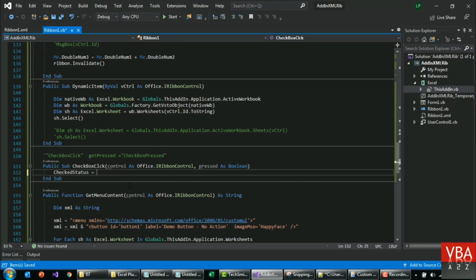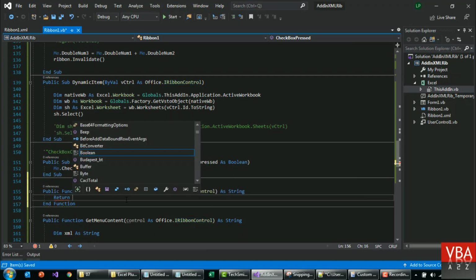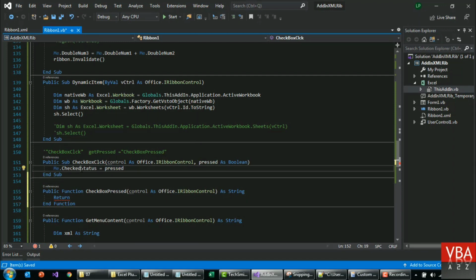And here it's equal to this, so this will update this value, and then get pressed will return whatever is pressed. Again, I'm just gonna take this, and then this. For this one, we can just say return. It will return this. Okay.